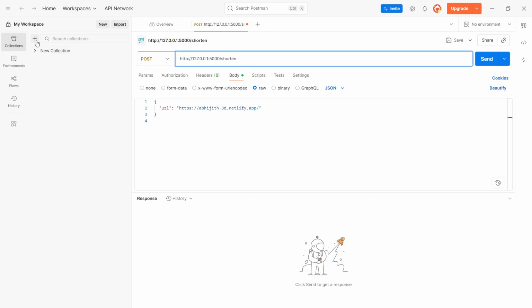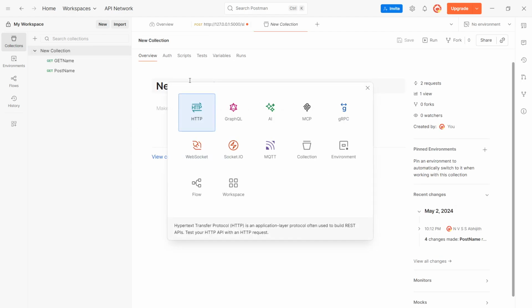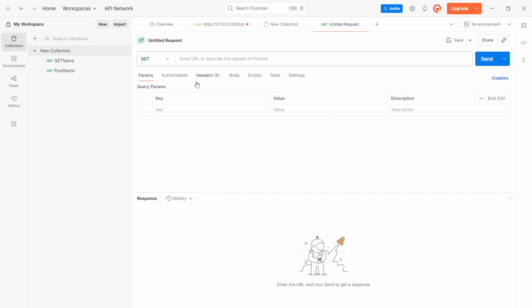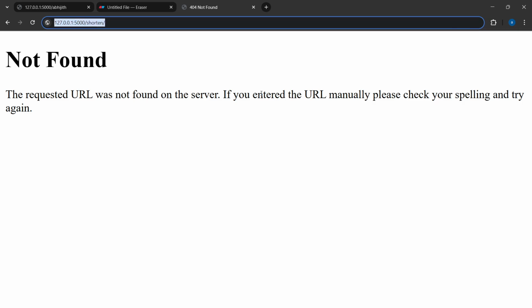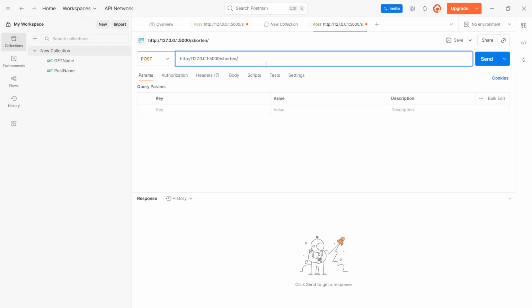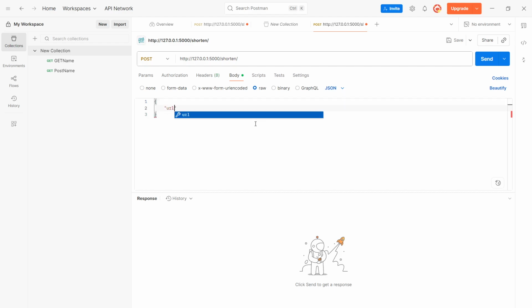For the time being, let me create a new collection. Let me create a new HTTP request, and here, let us create a post request. In this post request, let us pass this URL. Okay, Control V. And here in the body, we are going to send the request in JSON format. So we have the URL, and that URL is this.